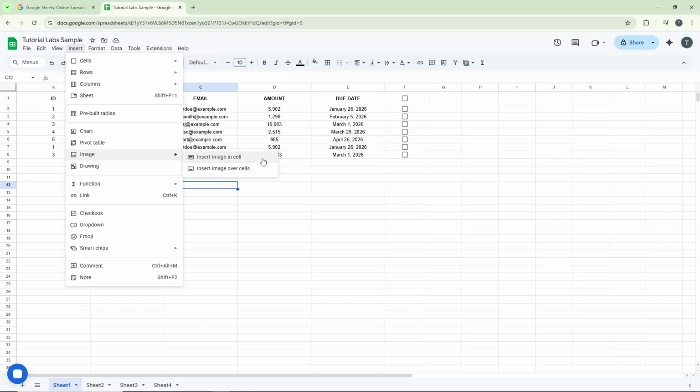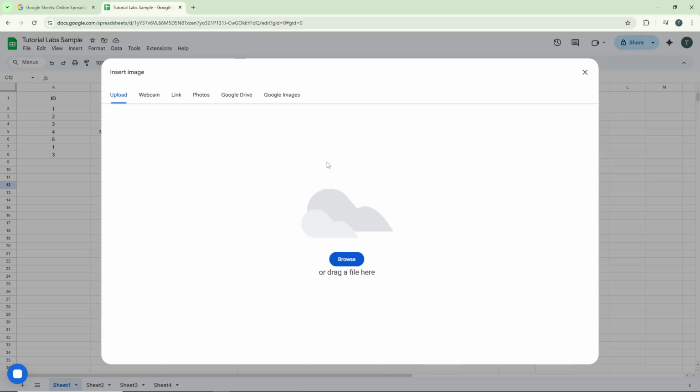This specific option is crucial because it ensures the image sits inside the cell rather than floating over it. This means the image will move and resize with the cell, keeping your spreadsheet organized and structured. A dialog box will appear with options for sourcing your image. Click on Browse to access files from your computer.